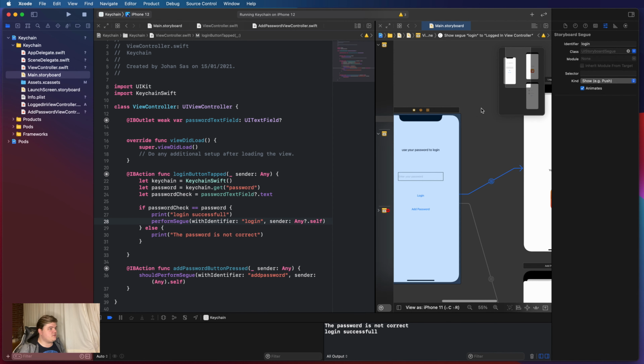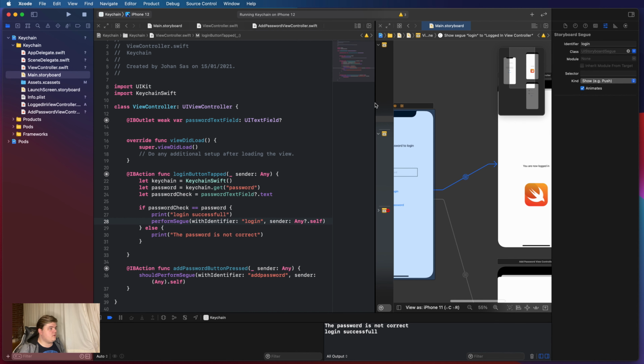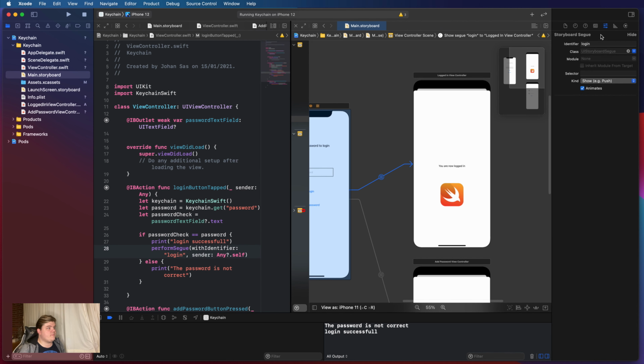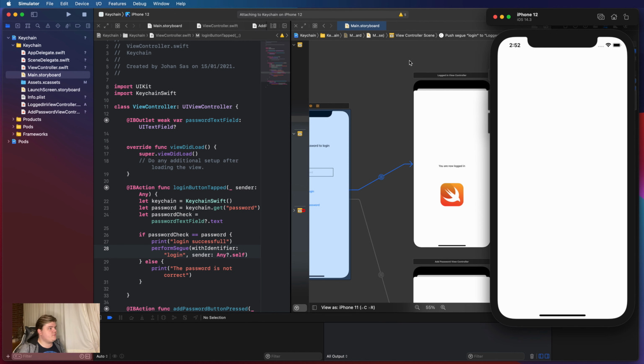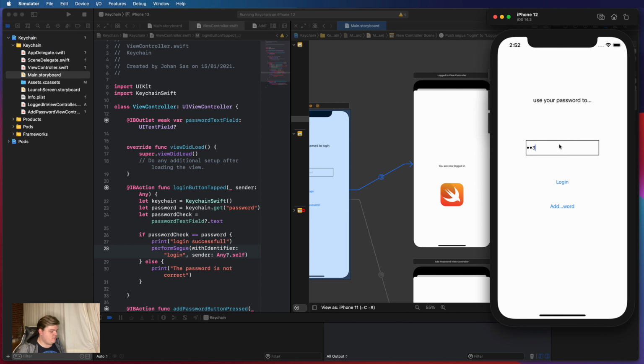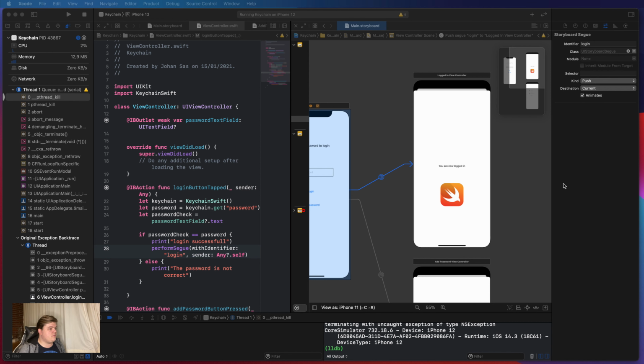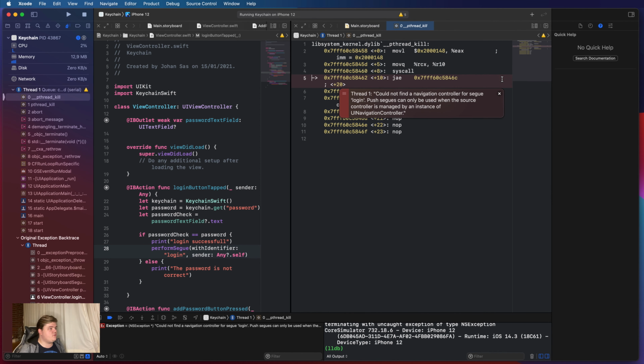So let's see if we can change that around. Because when you log in, you want to see the whole thing, right? So let's click push. Let's see what happens if we click push. I know it says deprecated, but let's just see if it works. Build succeeded, perfect. Okay, so 1, 2, 3, 4, 5, 6, login. And it crashed. Why did it crash?